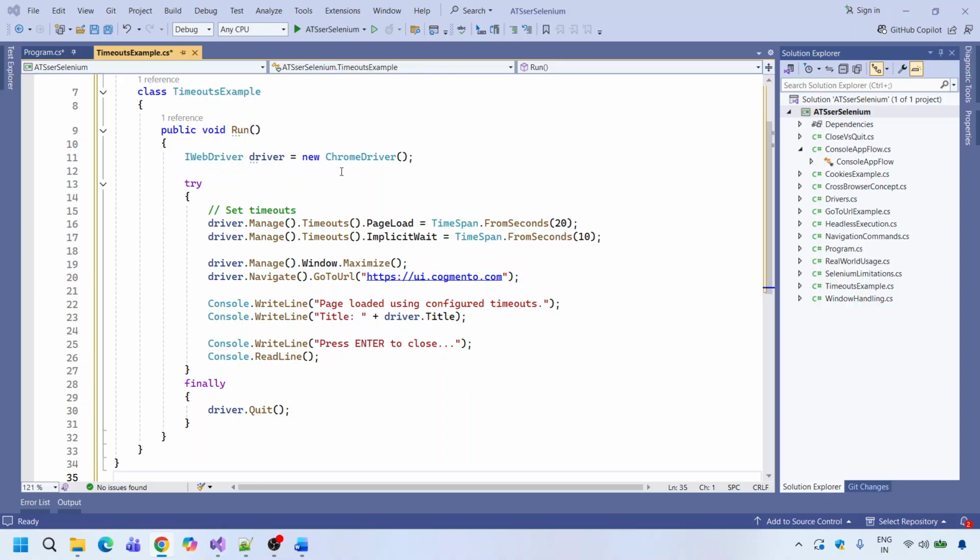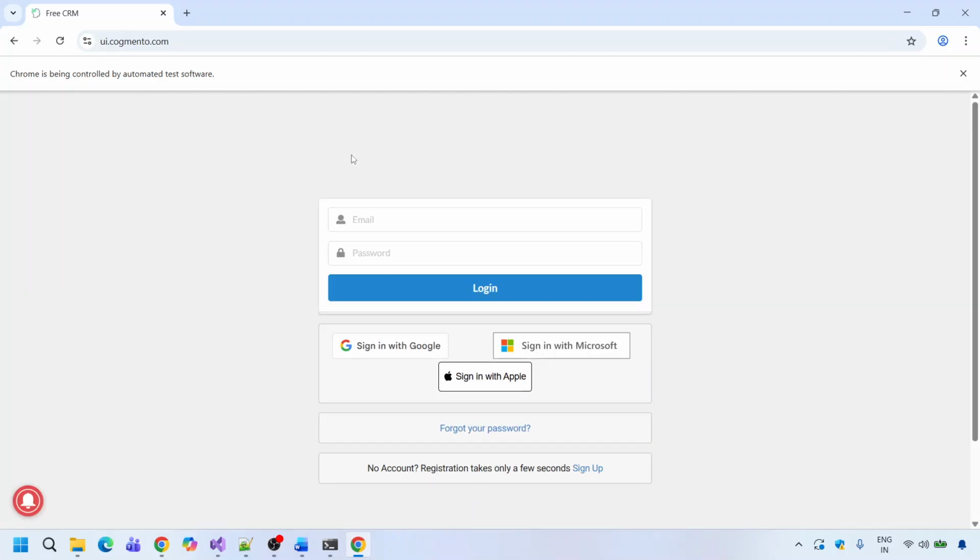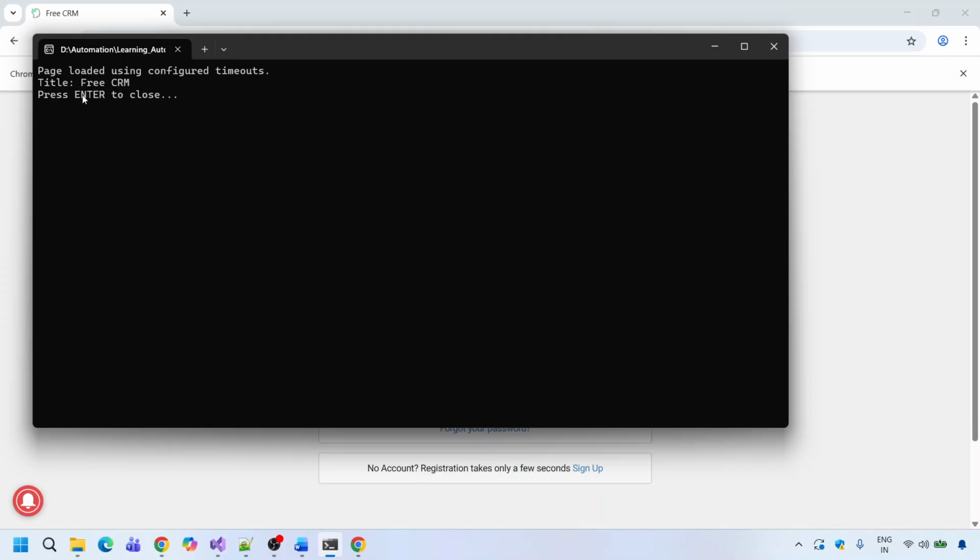Now, we will run the sample script which is there to see the simple timeout example. Here, Selenium sets page load timeout and implicit wait, then opens Cogmento application. If you see here, page loading using configured timeouts, title is Free.